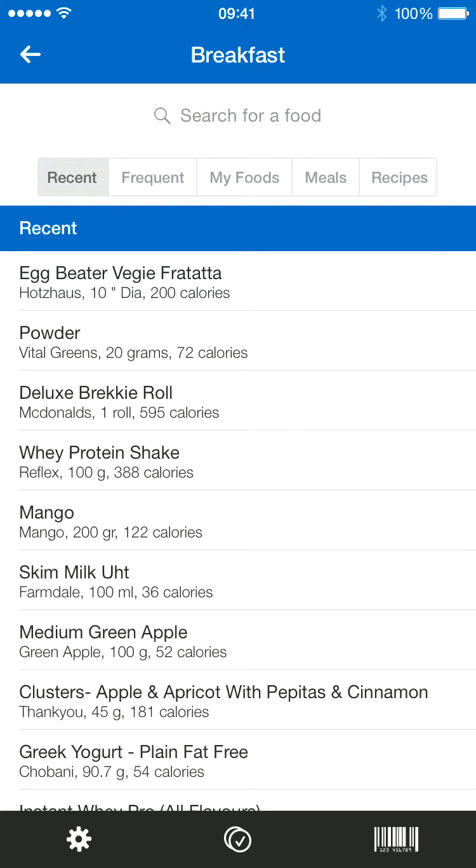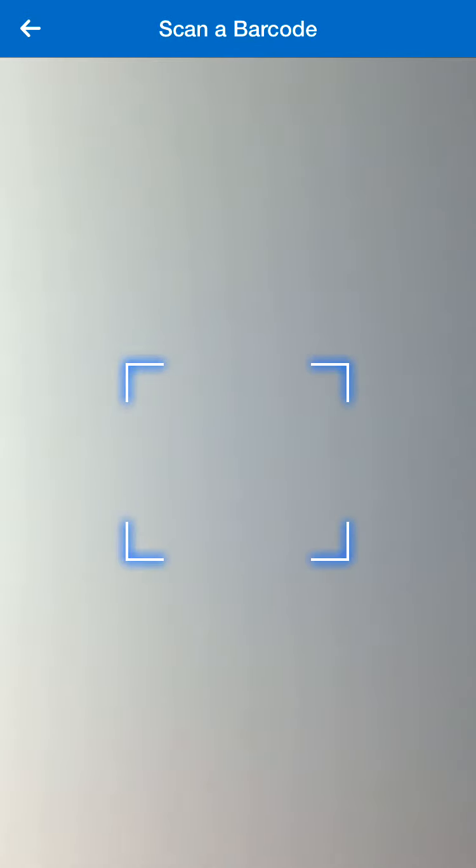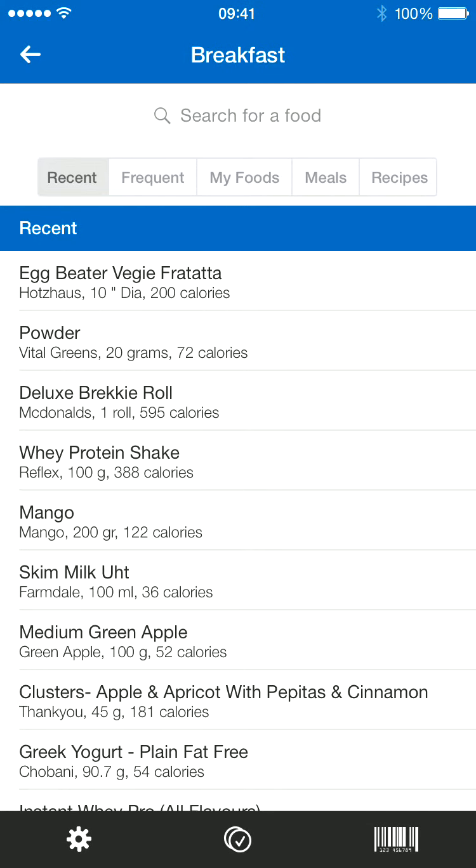Now, if it's got a barcode, press the barcode button and you can scan your barcode and it will default to the regular serve of whatever you scan. That includes drinks, milk, anything with a barcode on there you can scan and go in there.